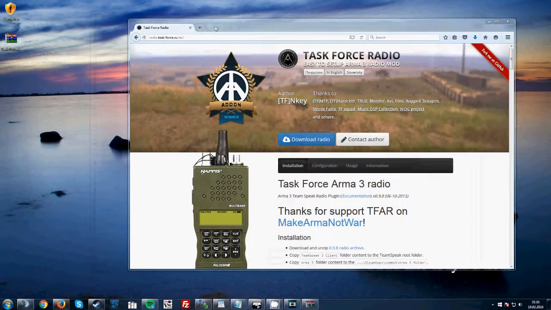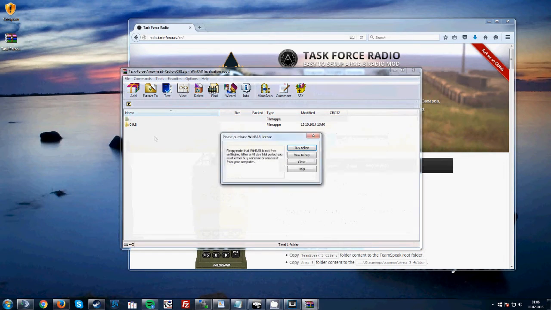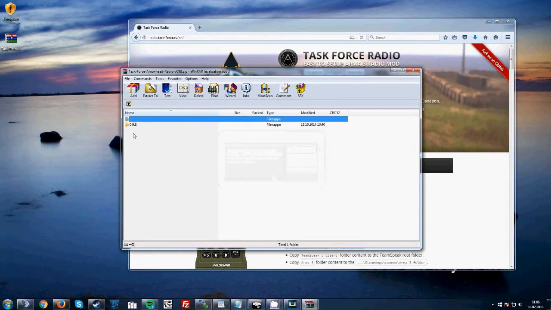When you open up this folder, the zip file, you'll find a folder called 0.9.8. This is the current version of TaskForceRadio. As I'm making this video, this might be different for you. You open up this, and inside you find three folders: Arma 3, plugins for old TeamSpeak, and TeamSpeak 3 client. I understand this is where inexperienced modders, users, whatever, run into some problems, but not to worry, I'm going to carefully walk you through how to install this mod.